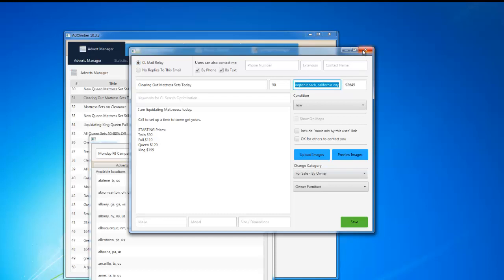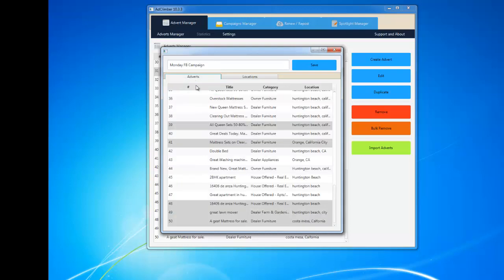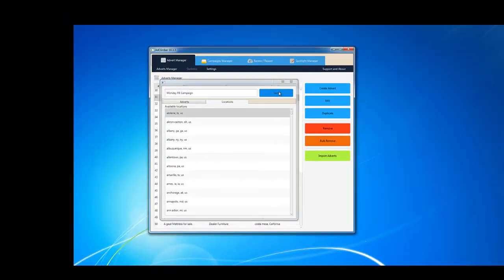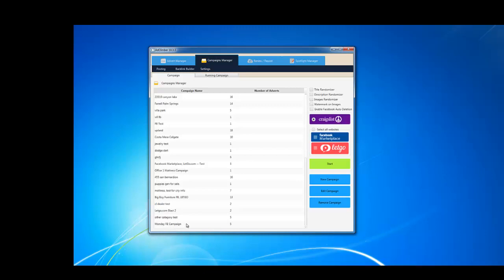Okay, so let's get back to the campaign here. I'll just select the first one in the list because it doesn't matter. So I've given the campaign a title, I've highlighted my adverts, I've selected a default city, and I'm going to go ahead now and click save. Now back in Campaign Manager, at the bottom we'll see Monday FB campaign. So let's go ahead and run this campaign.